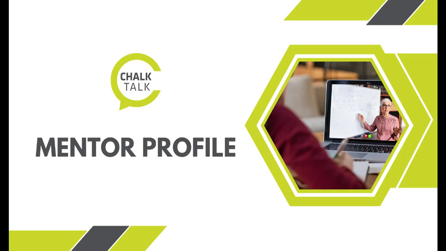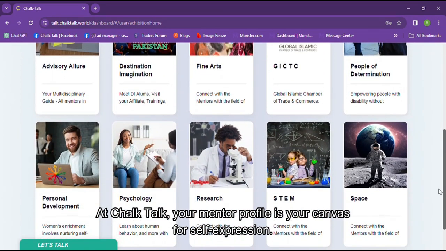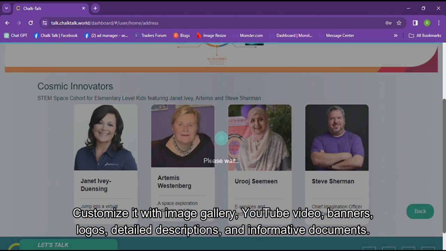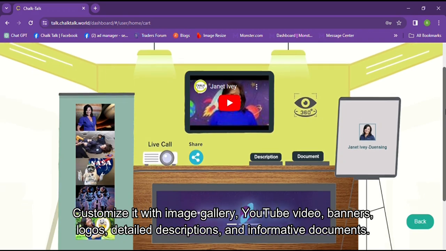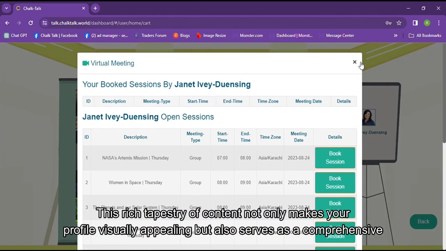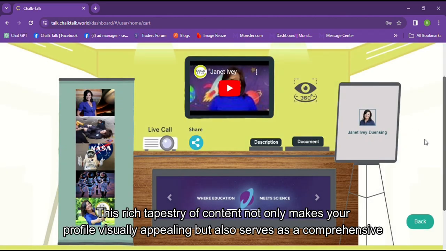Mentor Profile. At Chalk Talk, your mentor profile is your canvas for self-expression. Customize it with image gallery, YouTube video, banners, logos, detailed descriptions, and informative documents. This rich tapestry of content not only makes your profile visually appealing, but also serves as a comprehensive showcase of your expertise.